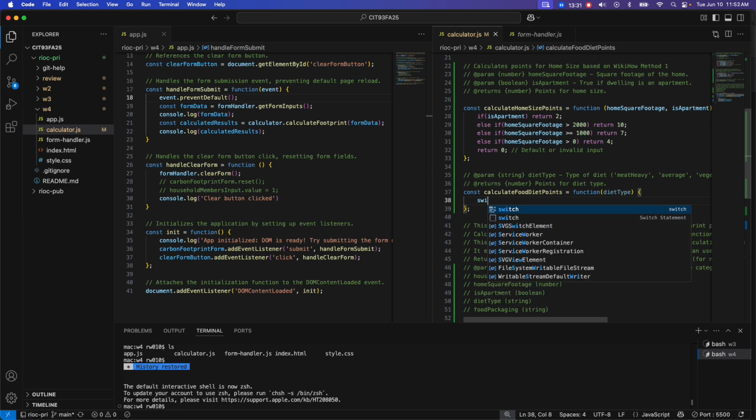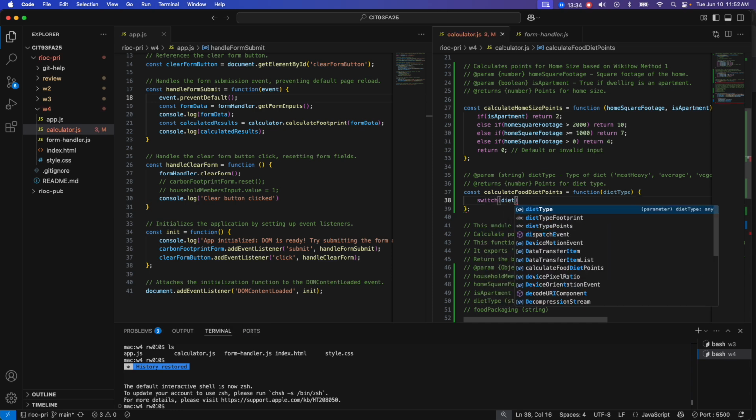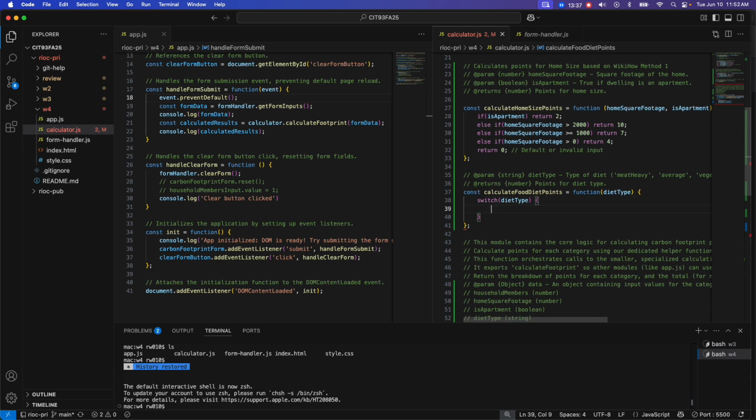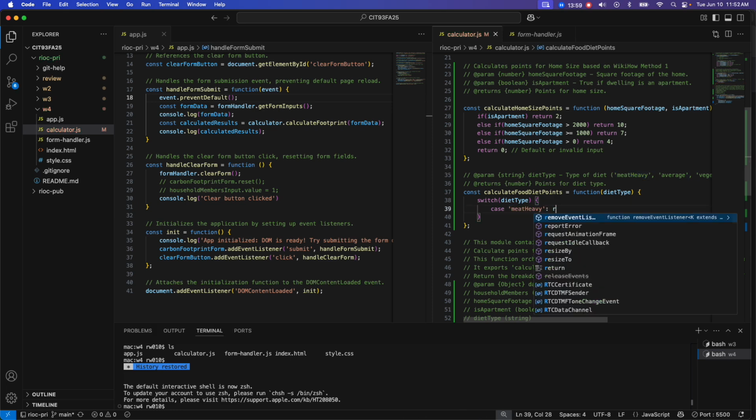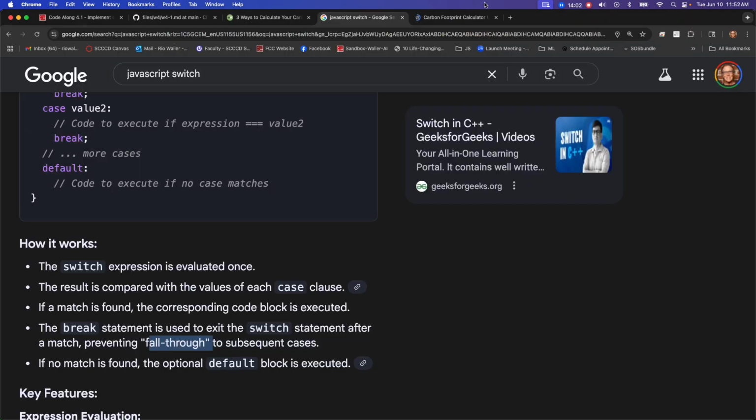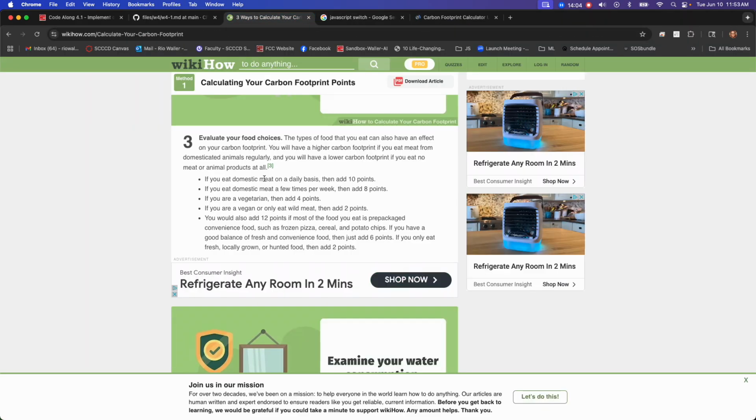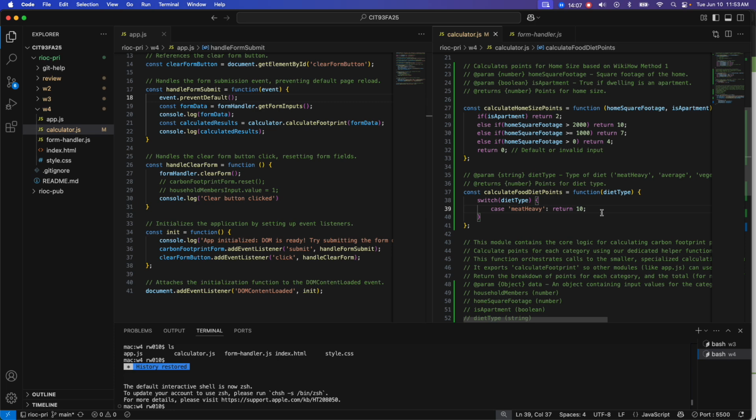So I'm going to say switch. In this case, switch on diet type. Open and close, so we have a block. Because we're going to have several lines, we do need our block syntax. So we're going to say in case, right? And I'm going to go up here and grab it. So in case heavy meat, okay? So in case it's heavy meat, what are we going to do? We're going to say return 10. Now where am I getting this? It's in here, right? So in that case, it's 10.